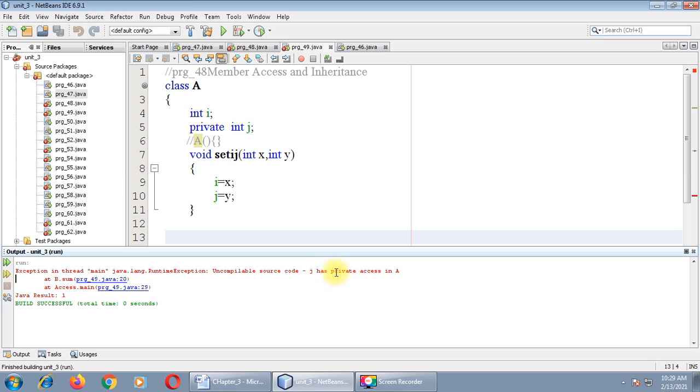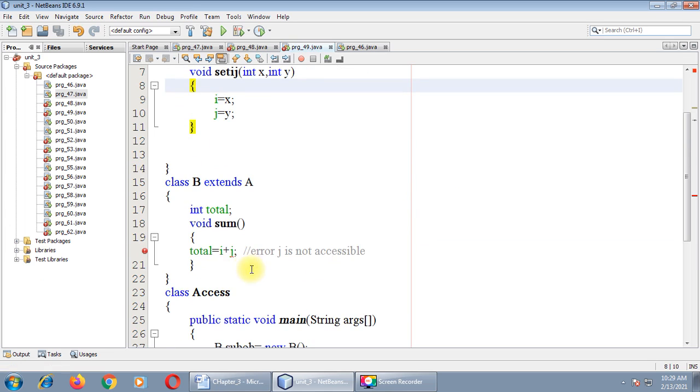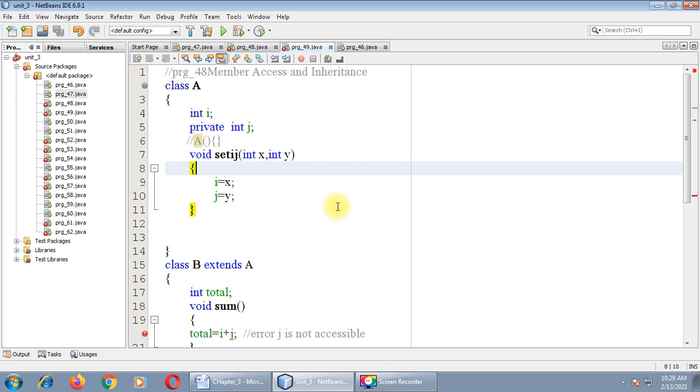J has private access in A, so it is not accessible outside your class, right? As I already wrote over here, this will cause an error. J is not accessible, right? Now change the access specifier of J.